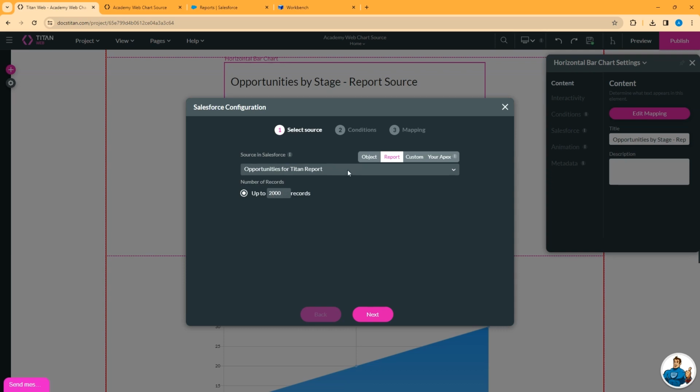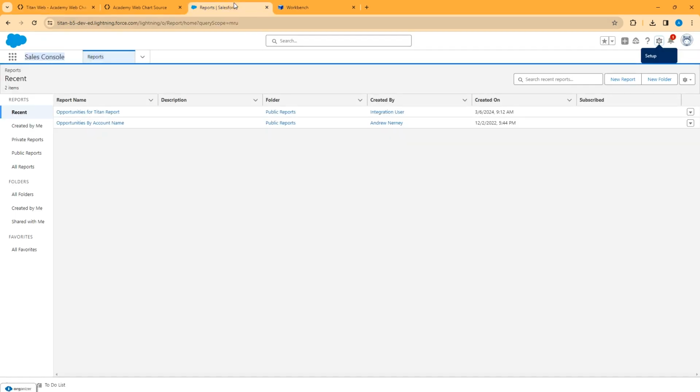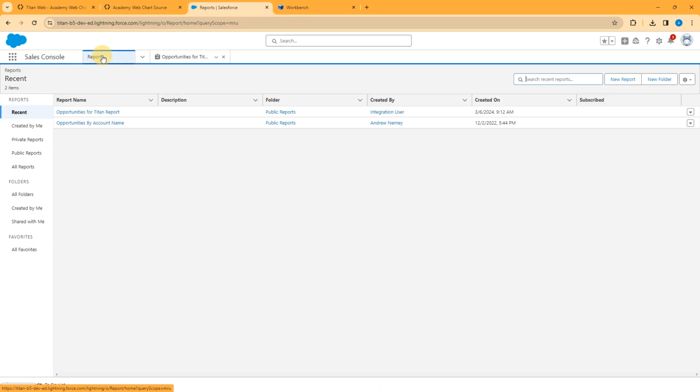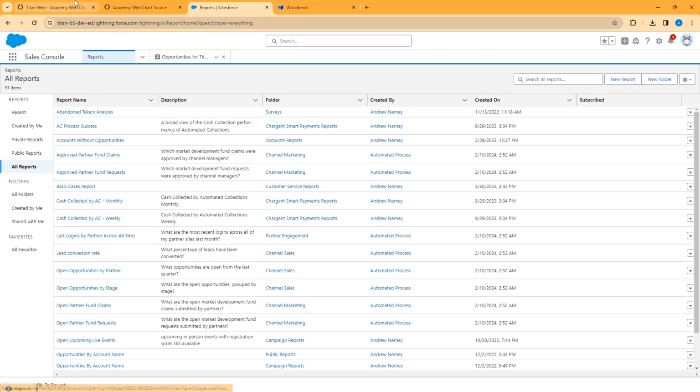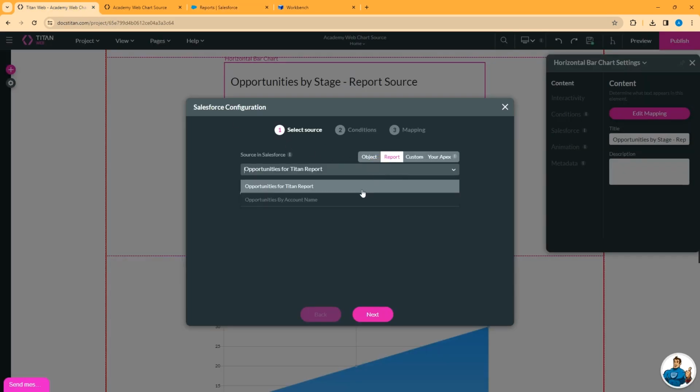One thing to note is that before selecting a report from Salesforce, it must be in your recently viewed list. So you will want to log into Salesforce as the integration user, find the report that you want to use. This one is called Opportunities for Titan Report. Click on it and view it, and then make sure that it shows up in your recently viewed items, because that is what we can return for the options. There are all kinds of other reports in this org, as you can see, but the only ones available to me are the ones that are in my recently viewed list.